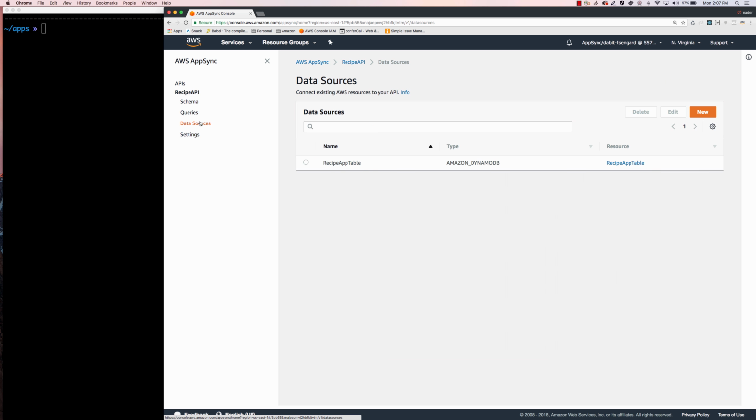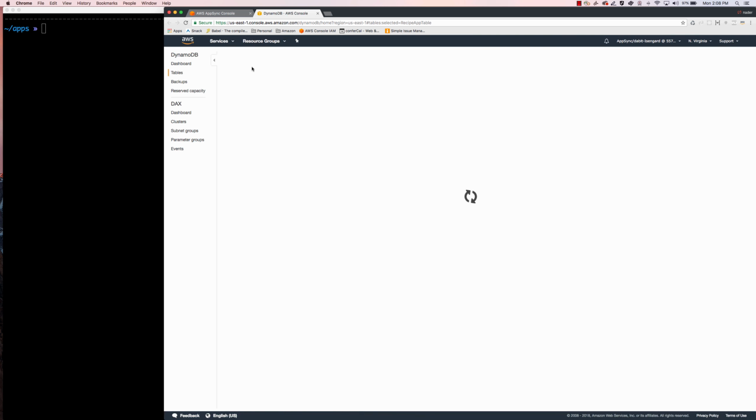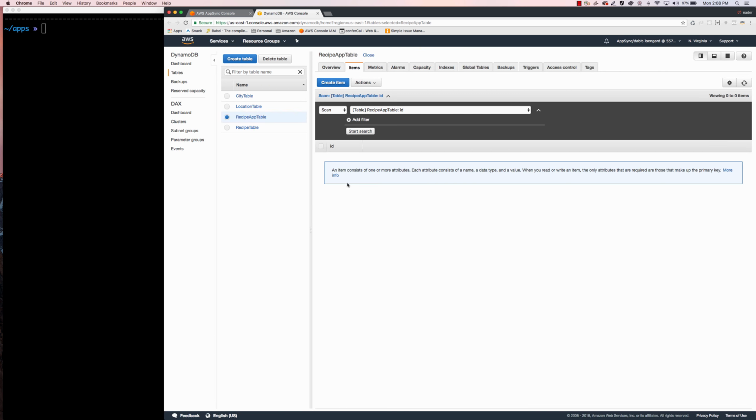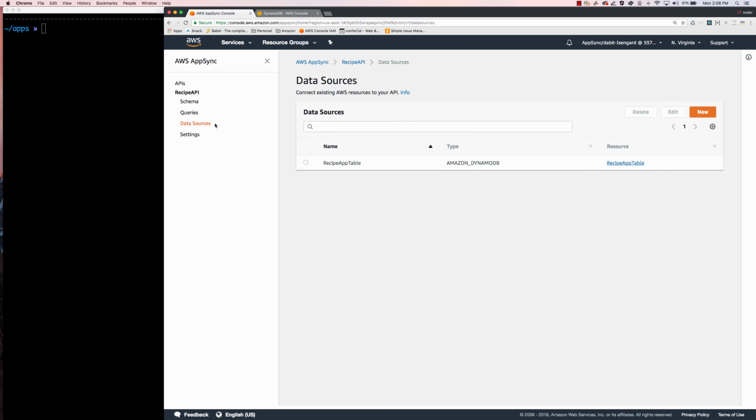So if we click on data sources now, you'll see that we have a table already created for us in DynamoDB. This table is going to be empty right now, but we can go ahead and click on it, click on items, and see our items here in just a moment as we create them.